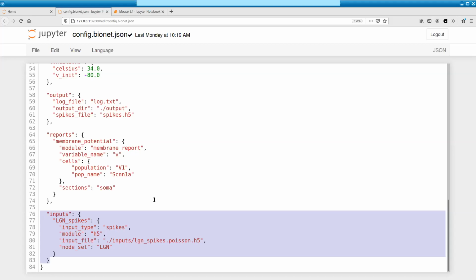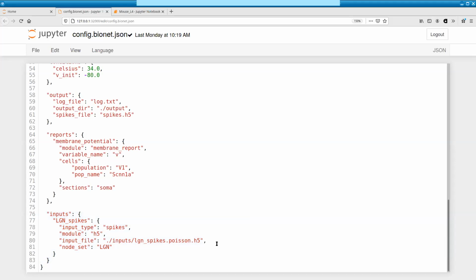And then finally, we have the inputs section where we tell BioNet what stimulus we want to use to drive our model. You can include other stuff like extracellular stimulus or current clamps. And as I said before, here we're going to drive our model using the LGN cells, but they're virtual, which means they don't do anything by themselves. So we're instructing it to pass in a spike trains file, here called lgn_spikes.poisson.h5, which contains a bunch of preset spike trains for each of the LGN cells.